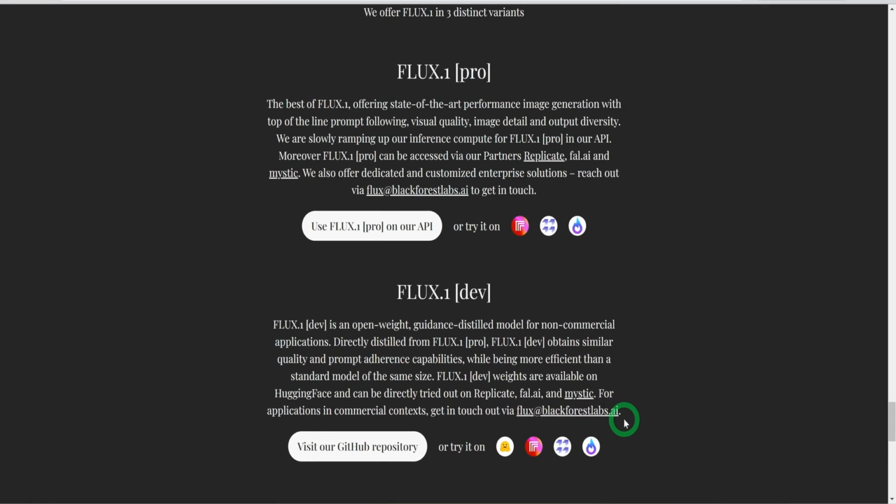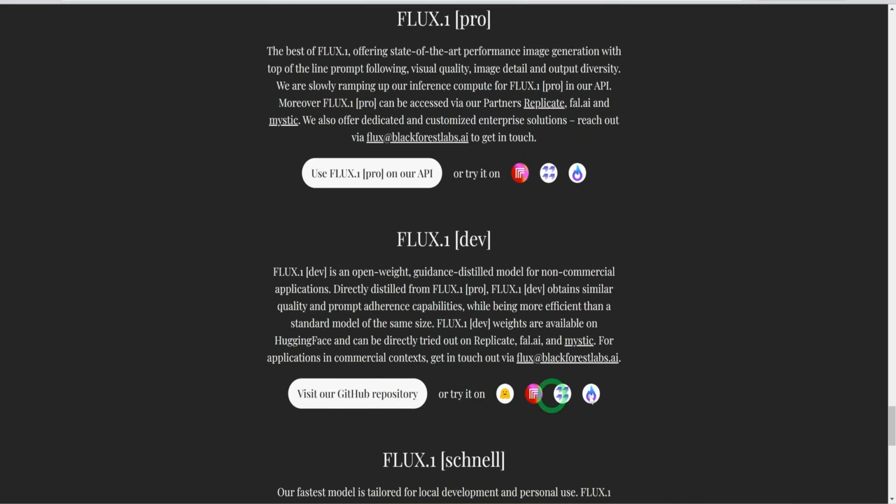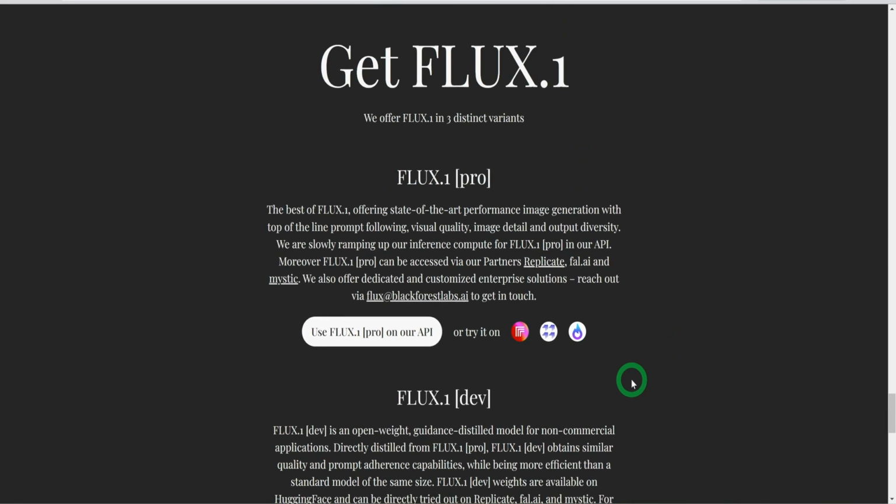The next level of the model is called Dev. This is majorly for developers, and also this is for non-commercial applications, and these are the options of where you could access it as well. The last model they have, which is the best model for now for generating very high quality images, is the Flux.1 Pro, and you could access it from these three websites as well, but I'm going to show you where to access Flux Pro for entirely free.